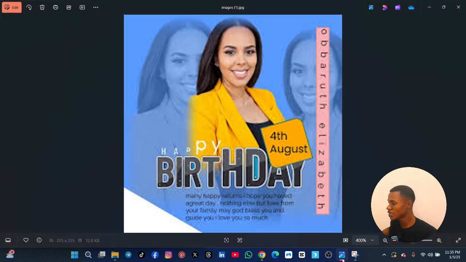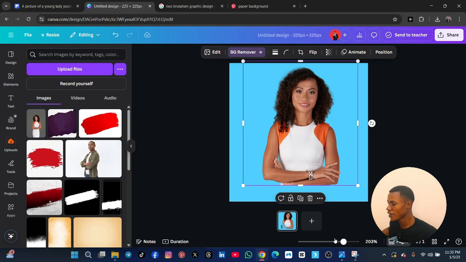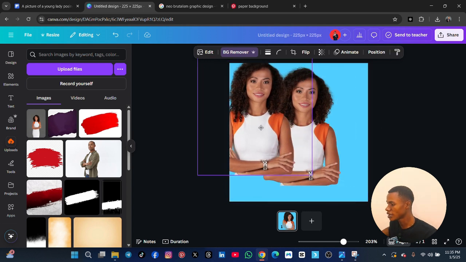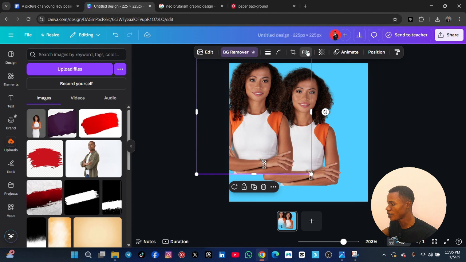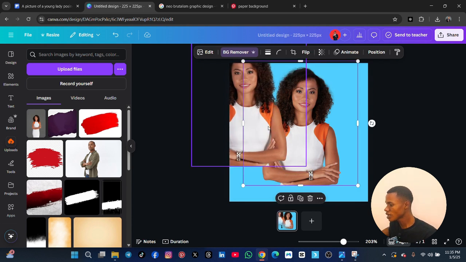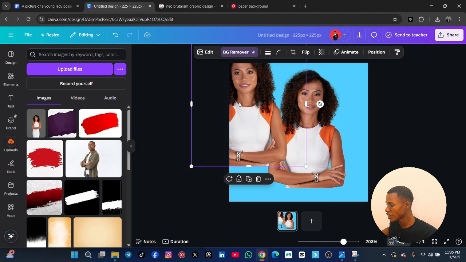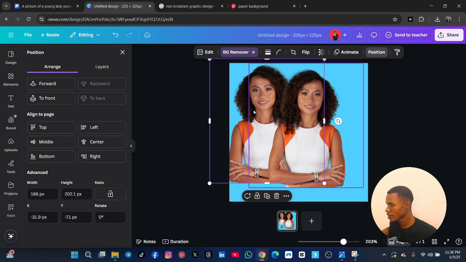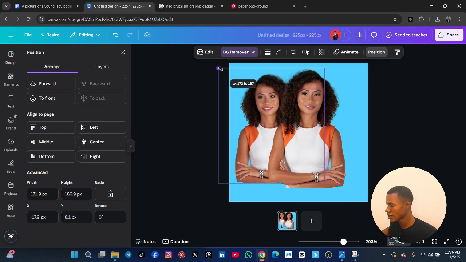Now we have two of these same images, one this side, one the other side. So we have to duplicate it by Ctrl D, or you click on this button and then you take it to this side, then you flip it back, let it show this side, right? So now we are going to flip it, and I'm going to take it to the back. Then I'm going to resize it again.